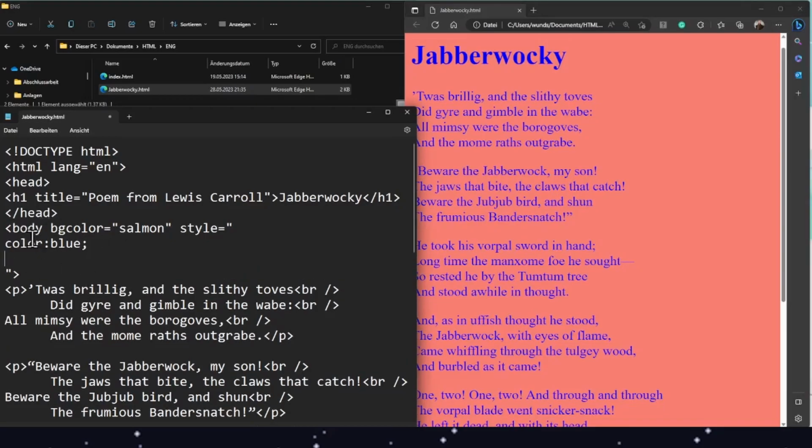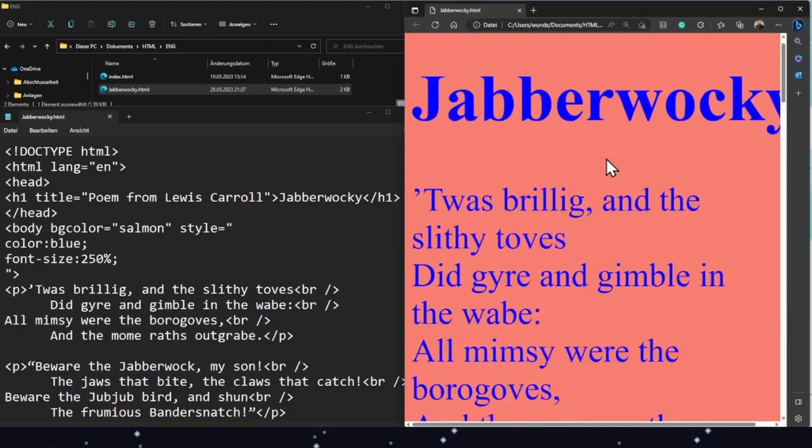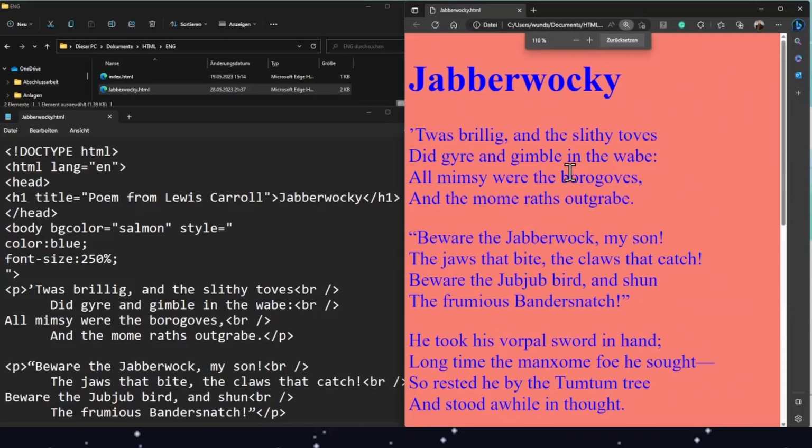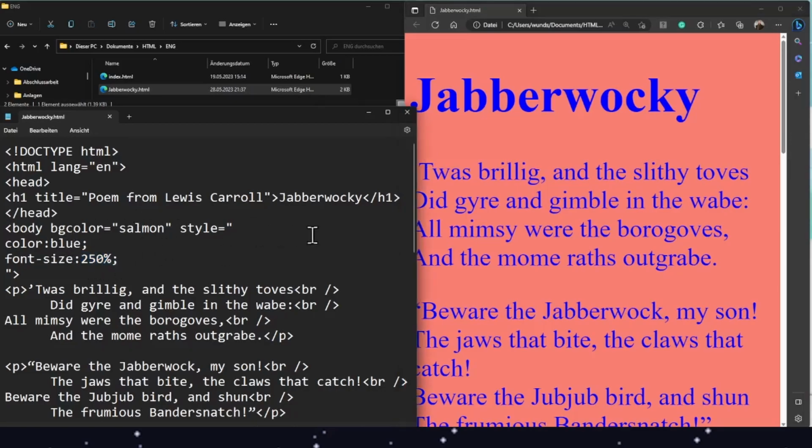We also can change the text size in our case. Let's say font-size colon 250%, and don't forget the semicolon. As you can see, the font size grew now to 250%. I can zoom out, by the way. This is how it works in my case. And in our case, we can choose any tag we want. This is not only usable here.